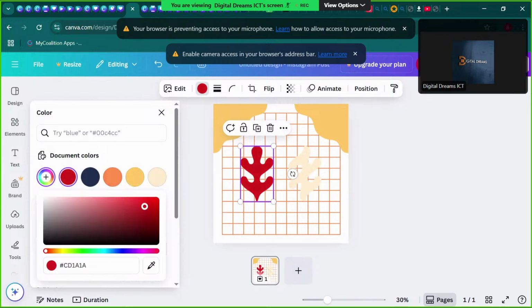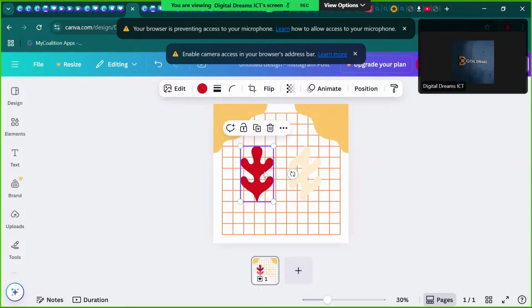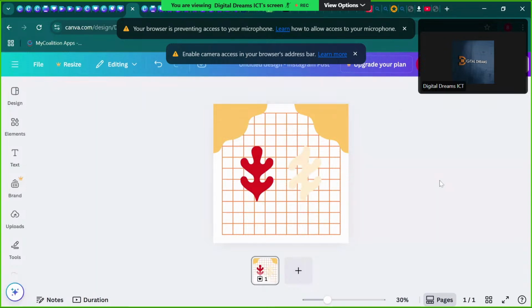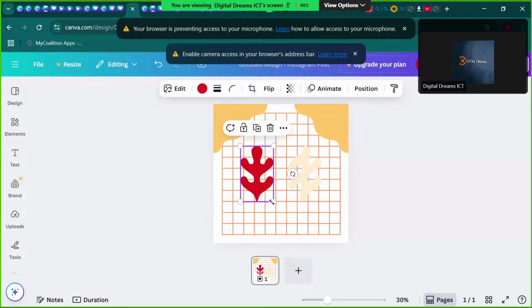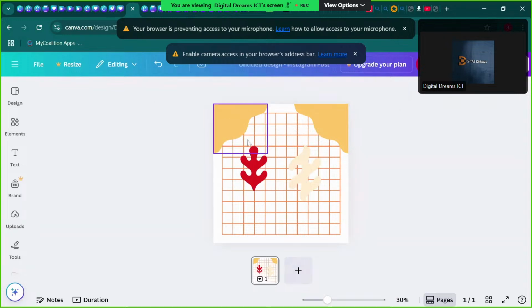I want the red to be dark a bit. So this is the color I want to use for it. So you see, I've changed the color for this one. So what do I need to do? I want to resize this because it's too big. So I'll resize it like this. Okay. So I need to place it here.